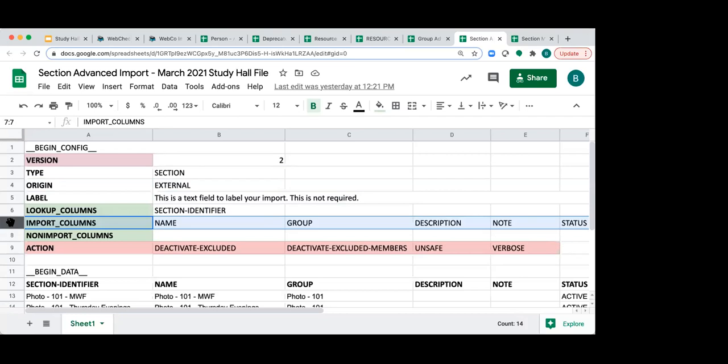Import column should include all columns you would like to update with this import. As a quick reminder, all columns that appear as an import column must also be included below in the data section. And the minimum required import columns to import a new section is name and also group. So those are the minimum requirements. Now, please note that column headers group and contact, which you'll notice listed here, were previously labeled group unique identifier and contact unique identifier.